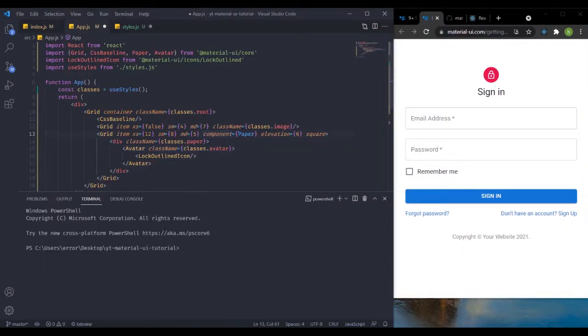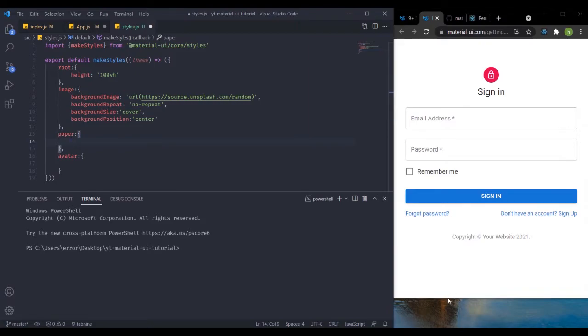And what does that mean when we say component is going to be equal to a paper? The component prop specifies the element type of our grid, okay, which by default is a div, but now we are going to change it to paper. As you can see here, we have changed it to paper. Okay, so now that we are familiar with paper and all this stuff, let's go ahead and basically create our styles.